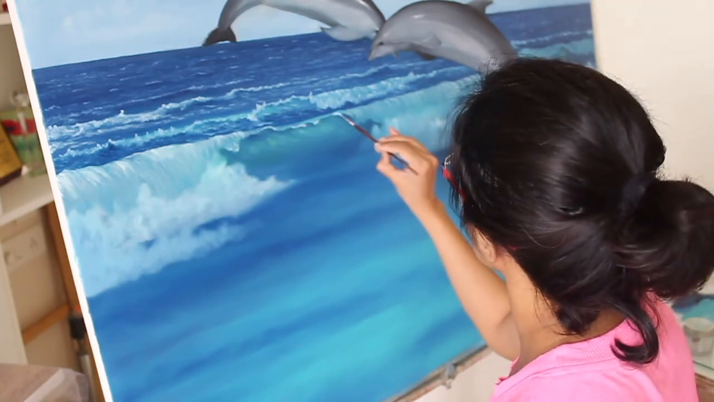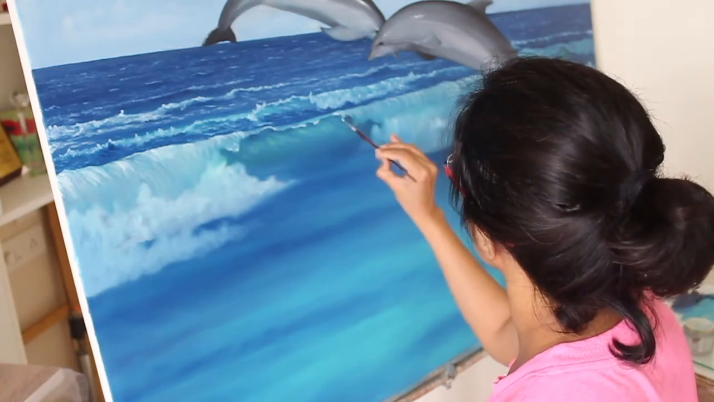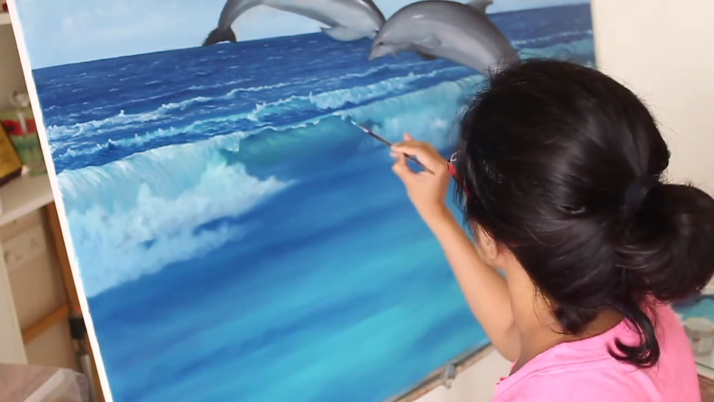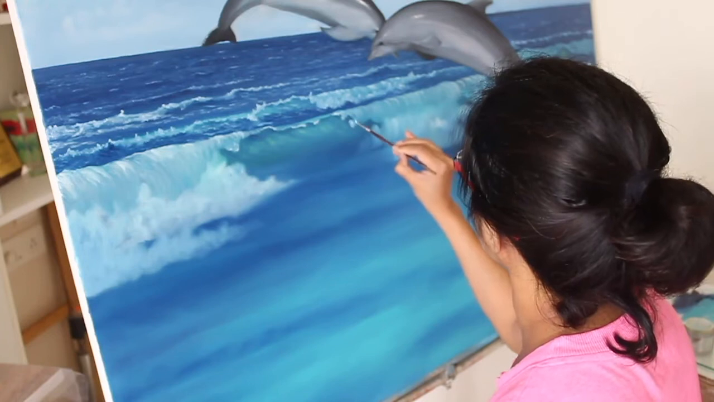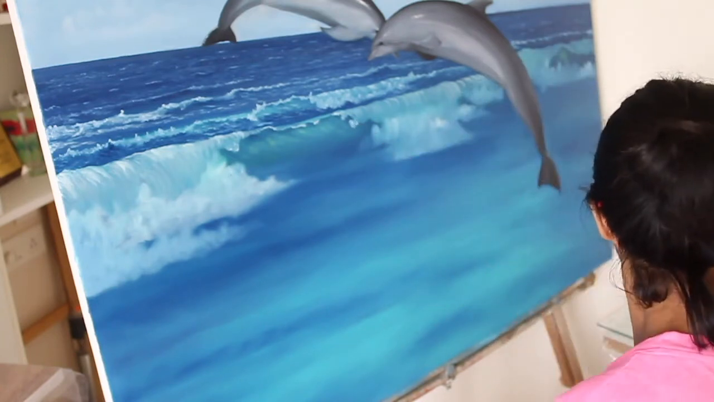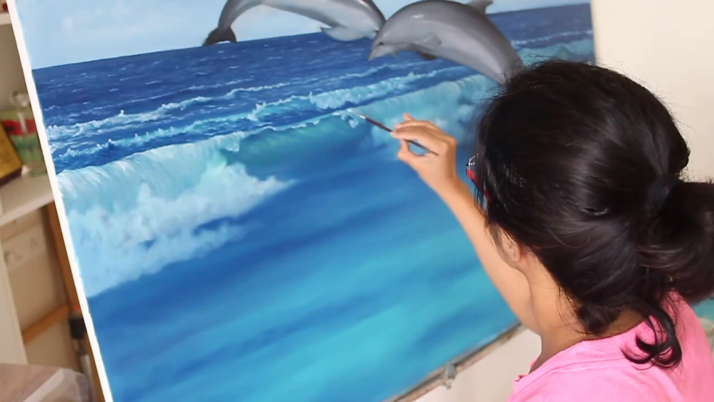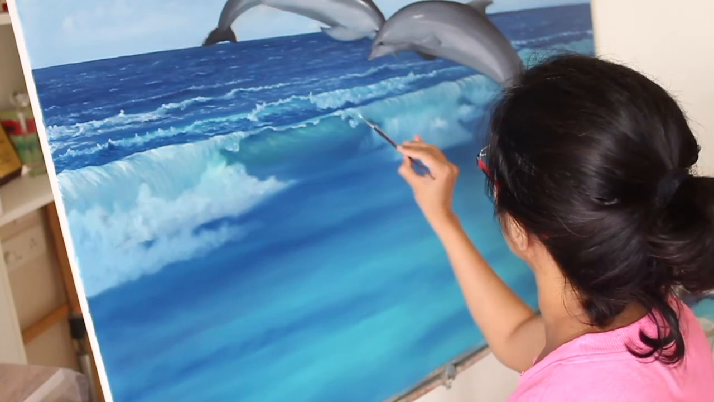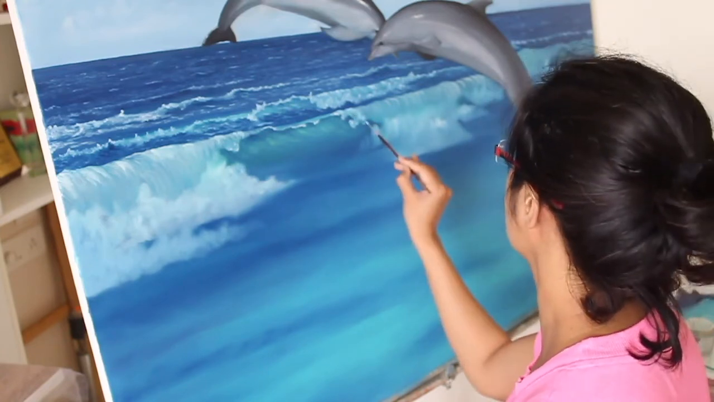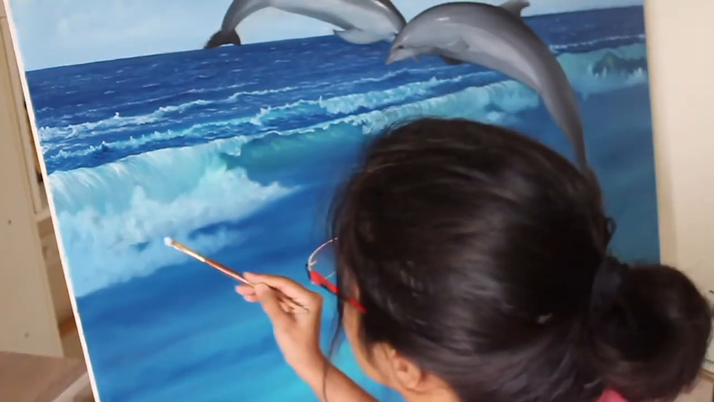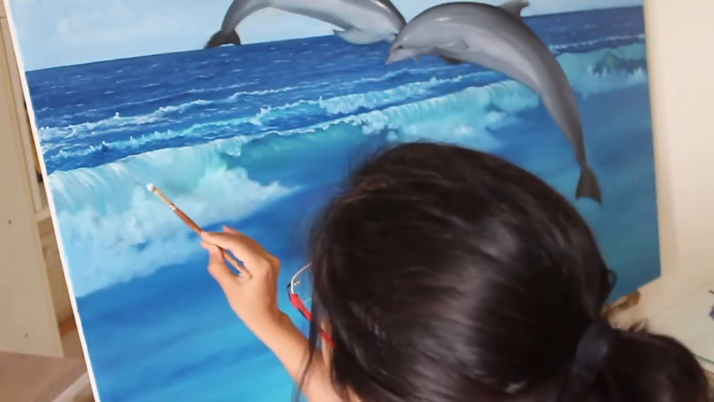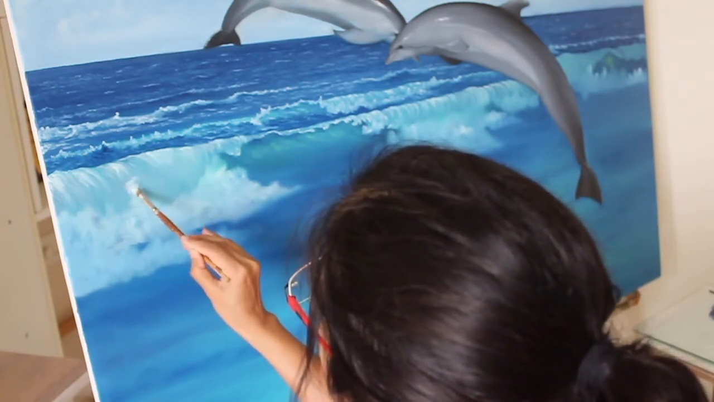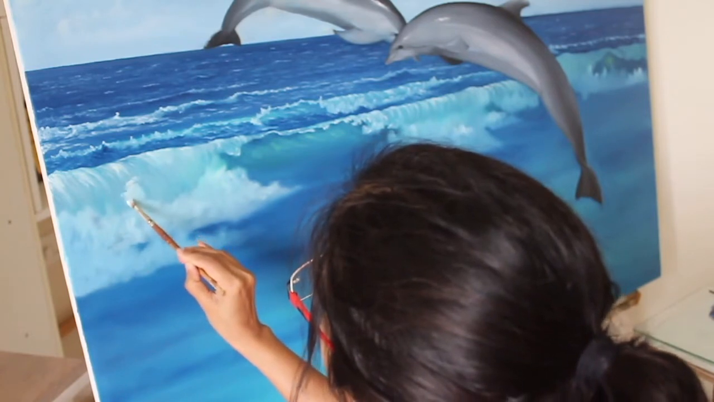This is less spread because I want to make some prominent droplets, so that's why I have used the corner of the filbert brush, mostly on top. You can also make more prominent droplets with a round brush and fan brush. Then after creating this, I am giving some shadow beneath the foam and increasing the shadow by using blue color.